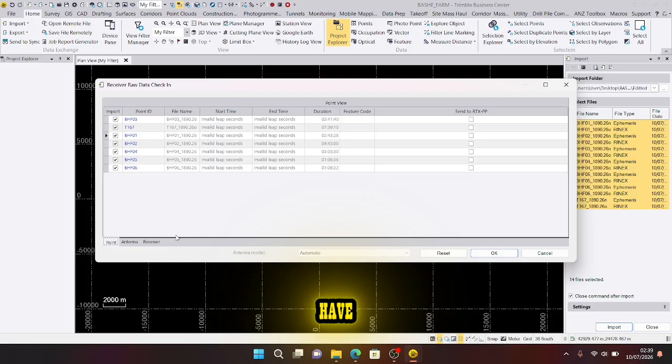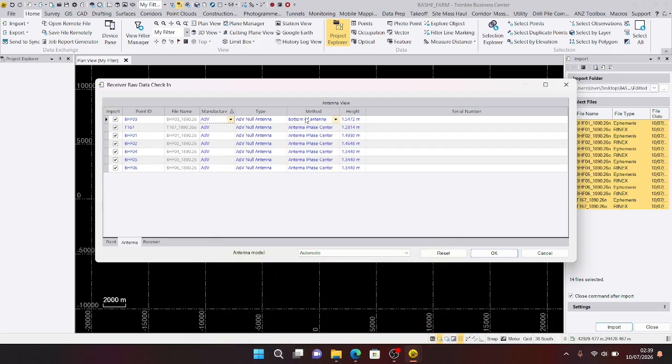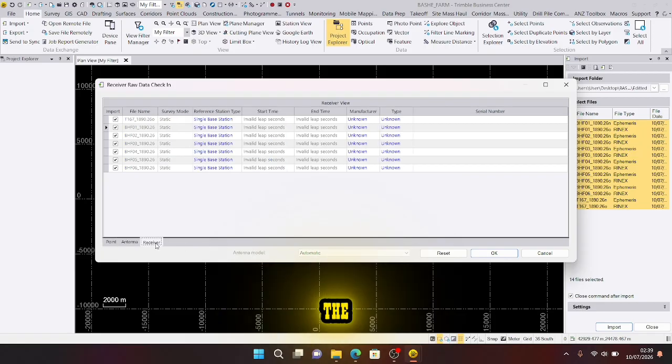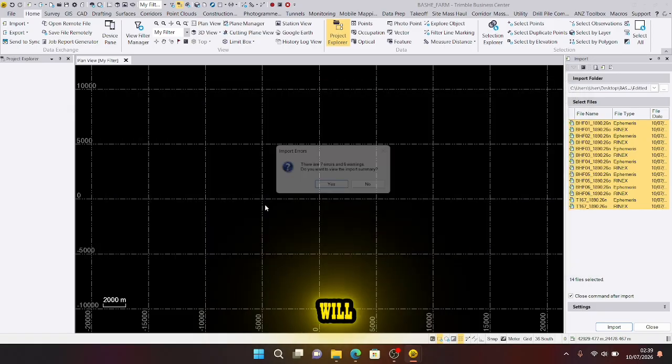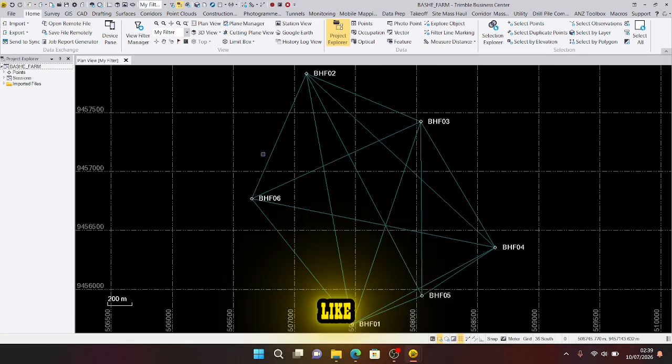After we have loaded all of this, we'll go to the antenna, and then you will see the antenna type and the manufacturer. So we'll apply to all so that it will read as we see here. The method used to fix the antenna is the antenna carrier phase center. On the receiver, I don't need to concentrate on this. If you don't know the type of the manufacturer of this receiver, you may skip this and leave it as unknown. But if you know, just click it. So I click no, and then my data will be inserted into the TBC like this.